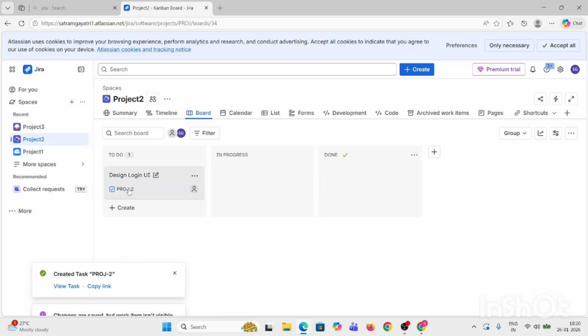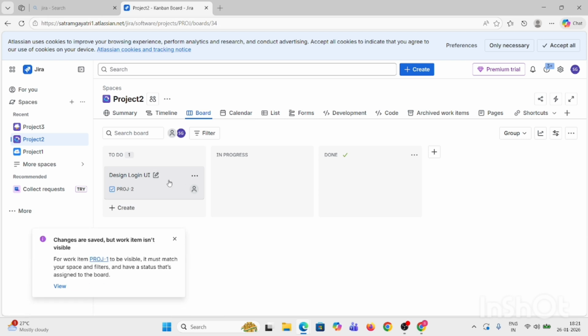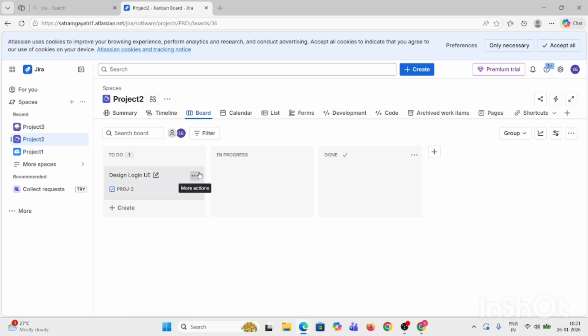So yes, we have got design login UI here. If I want to assign this child to a particular parent, the parent is the user login feature. I just want to assign this design login UI to the parent, user login feature. So I'll click on these three dots, and here we have an option called add parent. We have other options as well.